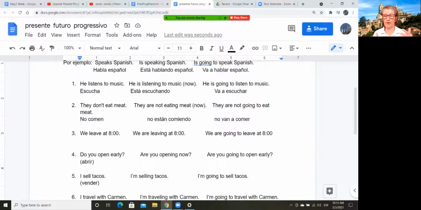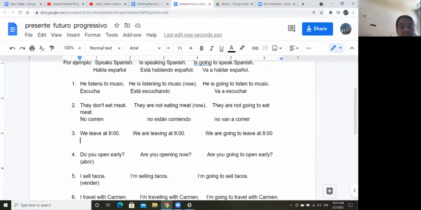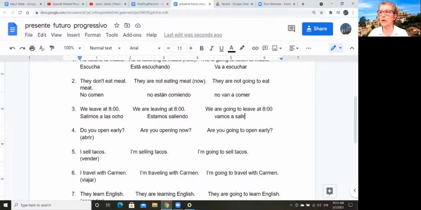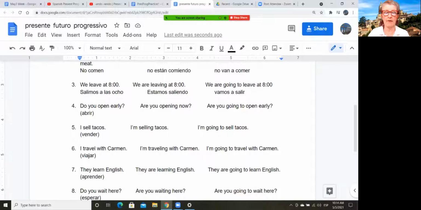Okay, we leave, and we're going to use salir for this all the way across. Salir. Alguien, somebody want to try this one? Okay, bueno, Jan. Salimos a las 8. Estamos saliendo a las 8. Vamos a salir a las 8. Exacto. Perfecto. Muy bien. Salimos. Estamos saliendo, meaning, wow, we're doing it right now. See, vamos a salir. It's indicating it will happen, but hasn't happened yet.